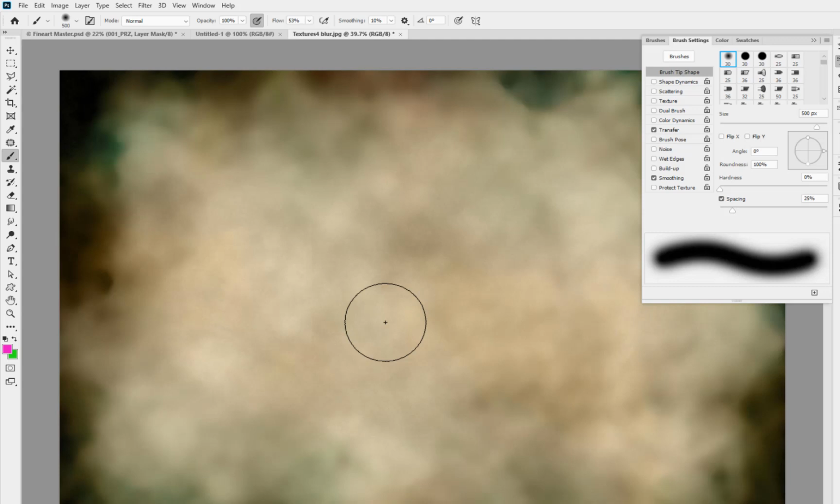Okay, softness and hardness, changing the size on the fly by pressing the left and right bracket, understanding that we also have a blend mode, understanding that we can change the opacity with the numeric keypad, and obviously the way that the flow interacts as it spreads across the pixels, depending on the flow amount that you set. So once you've understood the basics of that, we can start to look now at the brush settings.